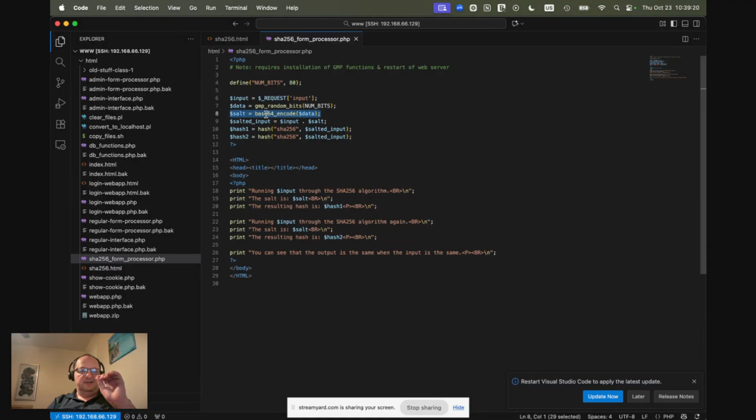The salt is like a slight modifier so that it's not just your text, but it's a little bit of added randomness in the string. So you're combining your string plus some random bits. Oh, look at that, it's happening right there. The input plus the random bits, which have been base 64 encoded.